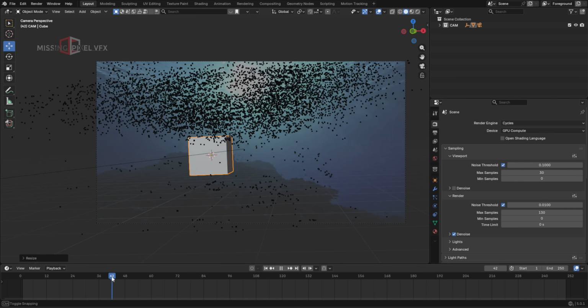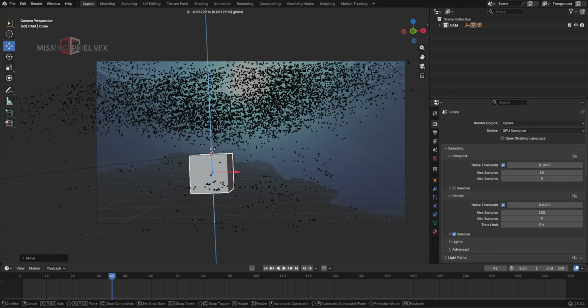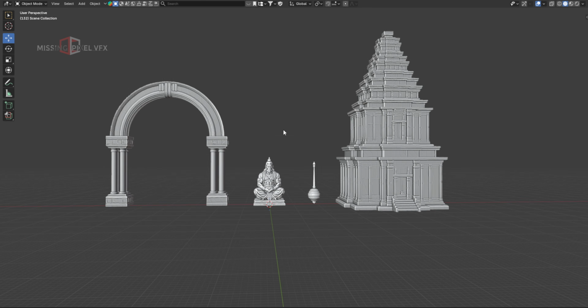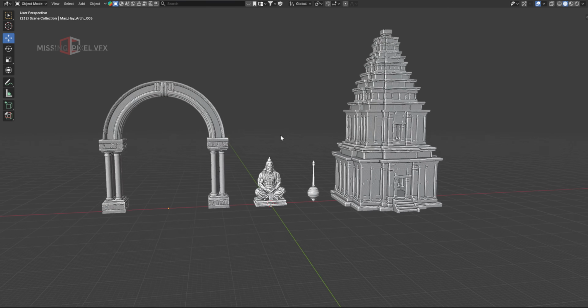This is working good. Now I want to add my Hanumanji character here just above this cube. Just for the placement I'm keeping it here, then we can later delete it. So all the assets are here. I just took these 4 assets. So these are the assets I'm going to use for this shot.